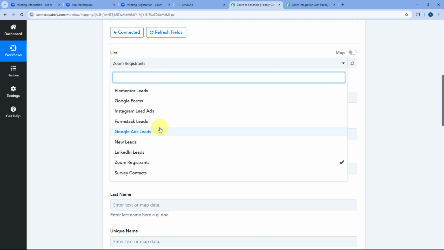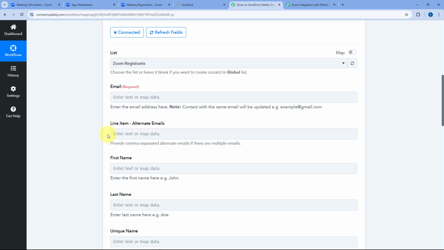If you want, you can basically select multiple lists as well. You can add the same contact in multiple contact lists using the same action. I've selected this particular list in which I want to create the contact. Then it is asking us for the email.